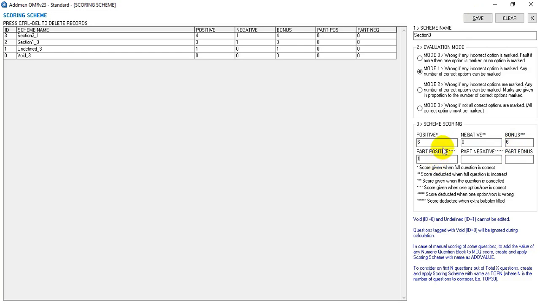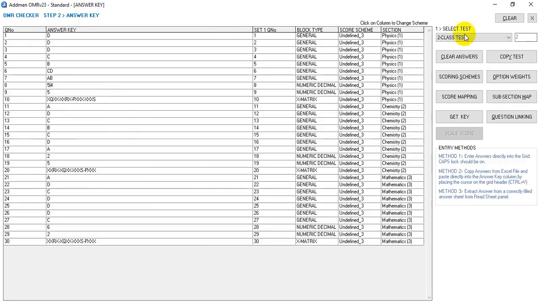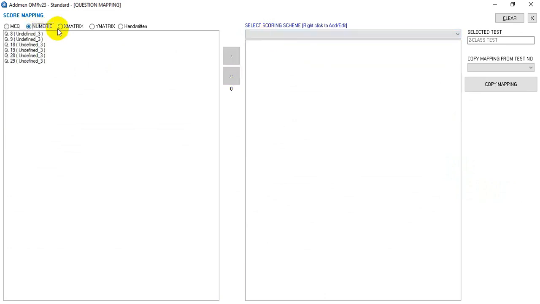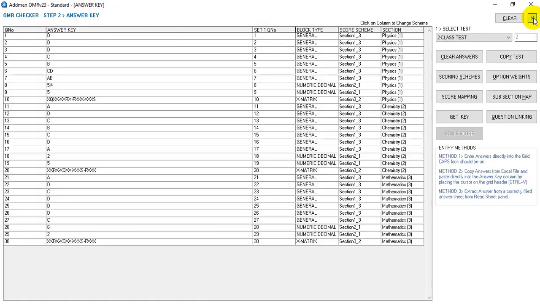Some are MCQs with more than one correct choice, and some are numeric or integer response type, and yet others are the matrix matching type question. We will apply our different score schemes to these questions one by one. Or we can apply score schemes to multiple questions from the score mapping panel. The setting up of the answer key, and hence the setup, is complete now.